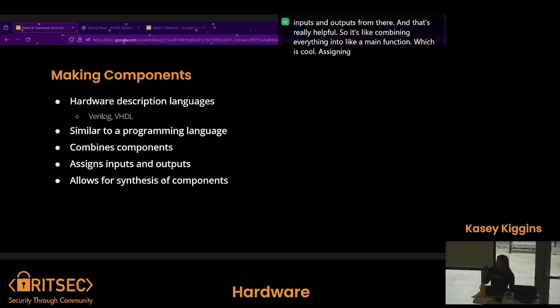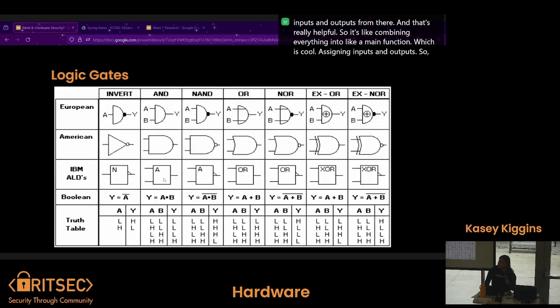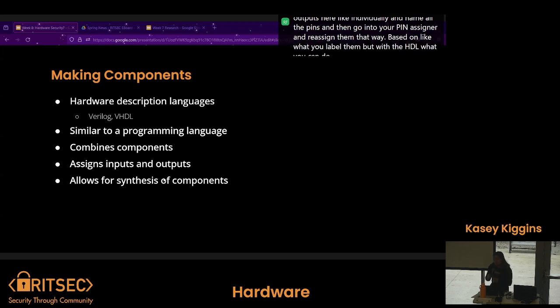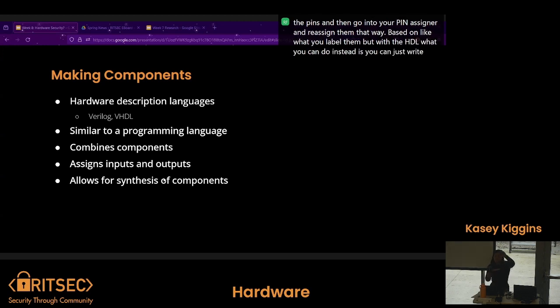Assigning inputs and outputs. On logic gates, if you were to assign an input or an output, you'd have to click on this end and click the pin and then type in, this is S, and name all of the outputs individually and name all the pins, and then go into your pin assigner and reassign them based on what you label them. But with VHDL, you can just write in your entity port, like A and B are inputs, instead of having to declare each one as an input pin on its own little device on a circuit design, which is really nice.